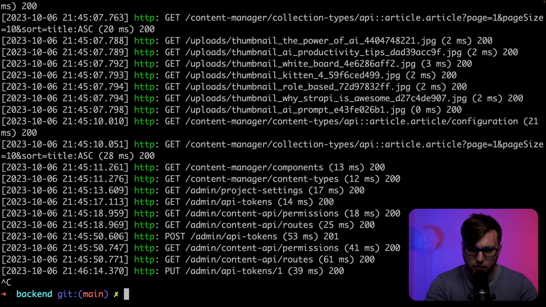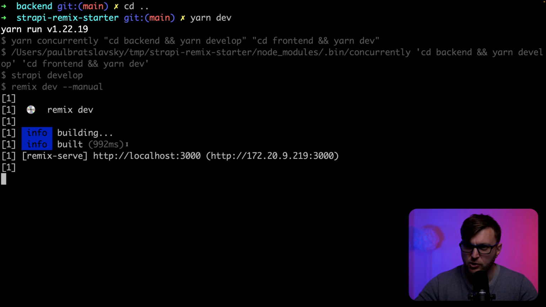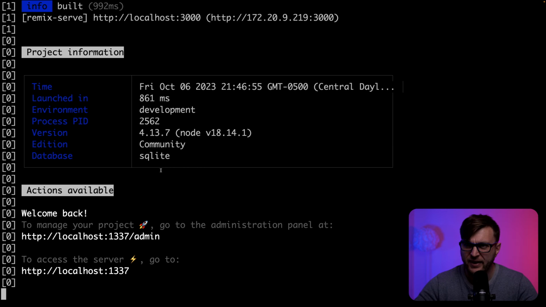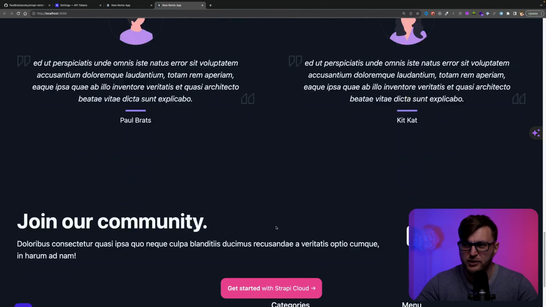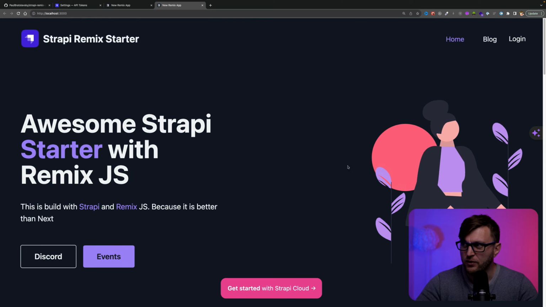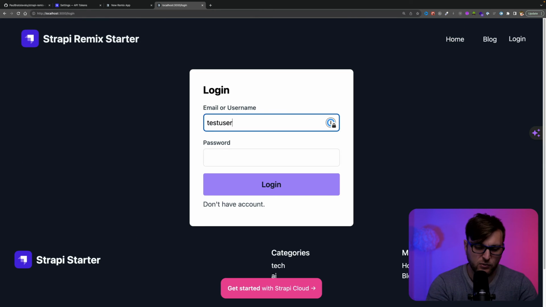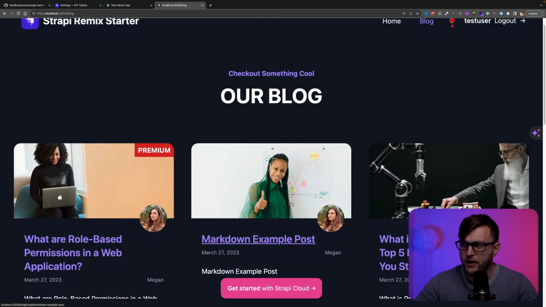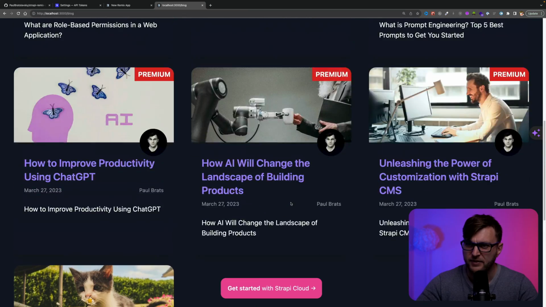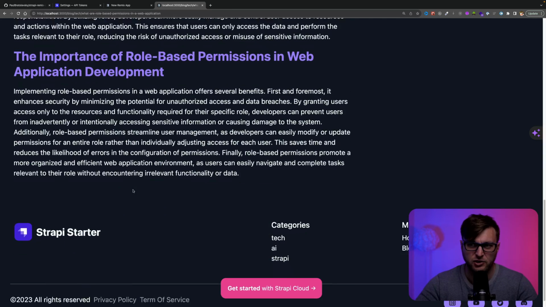So I'm going to stop my server. I'm going to clear my screen, navigate to the root of your project and run yarn dev. This is going to start our front end and our back end. Navigate to our front end and boom, you could see our amazing website running, which is kind of cool. And you could even test out the login feature by using test user, and the password is test user. When you log in, it's going to go ahead and show you all of our premium content. Great. We now have our amazing Remix and Strapi application running.